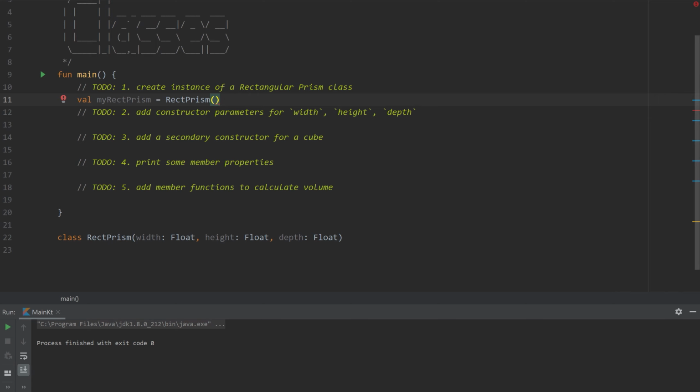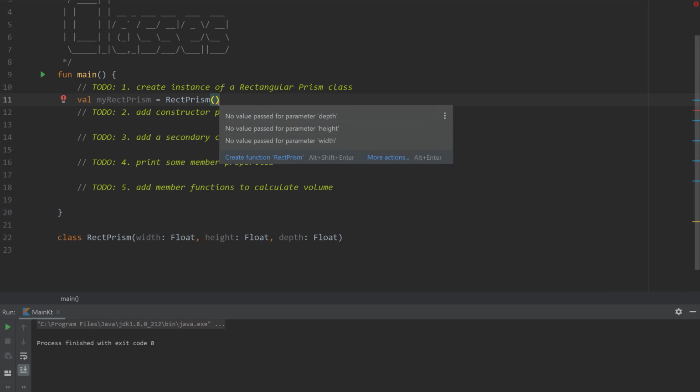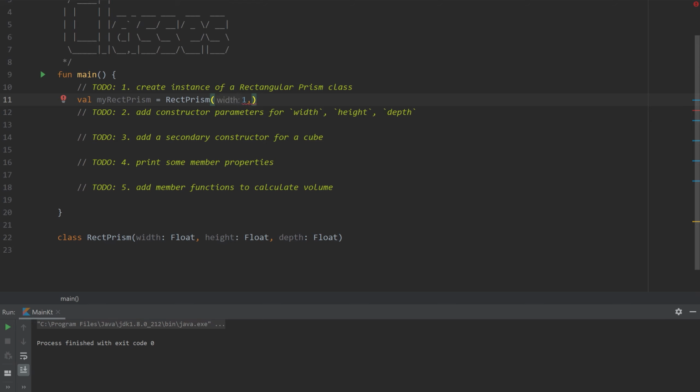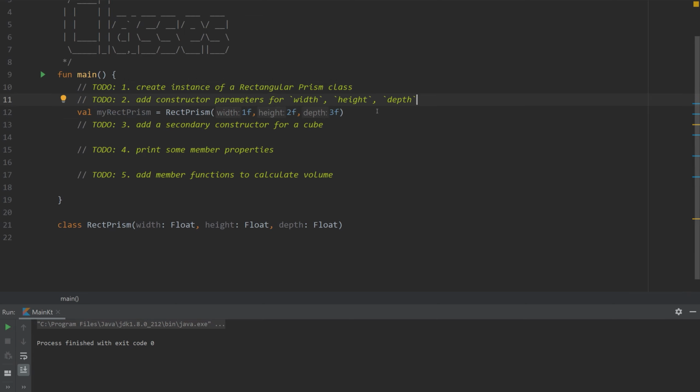So we'll see that we have this error up here because now it's expected that we add width, height, and depth. So let's do so. 1, 2, 3. And of course we have to define these as floats. In Kotlin, both constructor parameters as well as function parameters can be named. So we can name width, height, and depth. Just like that. And maybe this is easier to read, especially if you're looking at this code for the first time.